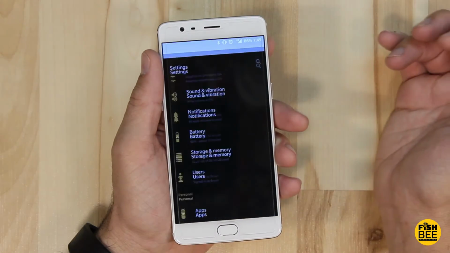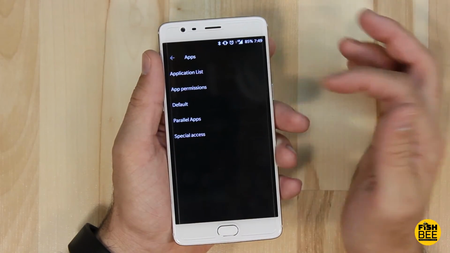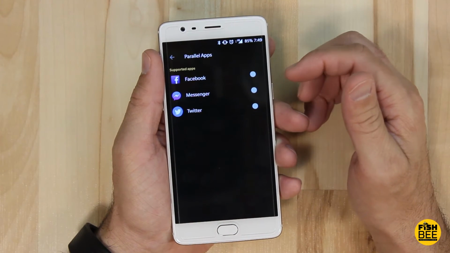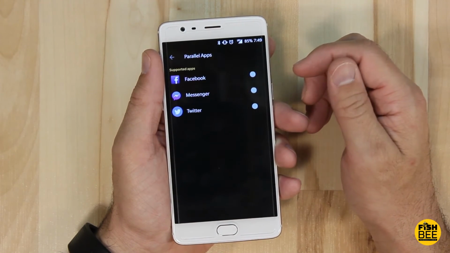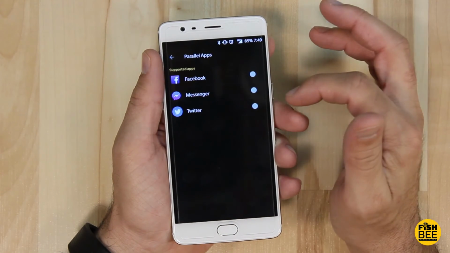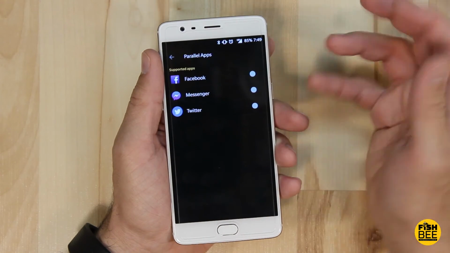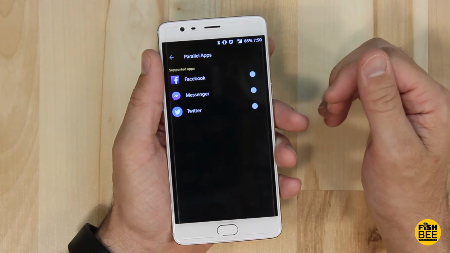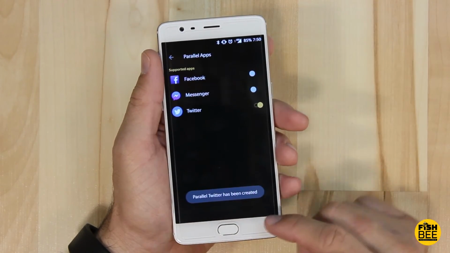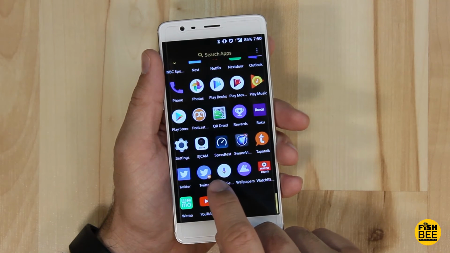There is one other thing they updated. If you go into settings, apps, parallel apps, this is one thing they updated recently, and I don't know that I would ever use it, but let's say for Twitter, you want another Twitter account. Basically, you could use a parallel app. For instance, if you wanted another Twitter account, you could turn that on. Then when you go to your Twitter app, there's gonna be a second one that has a little circle. So now you've got 2 Twitter apps.